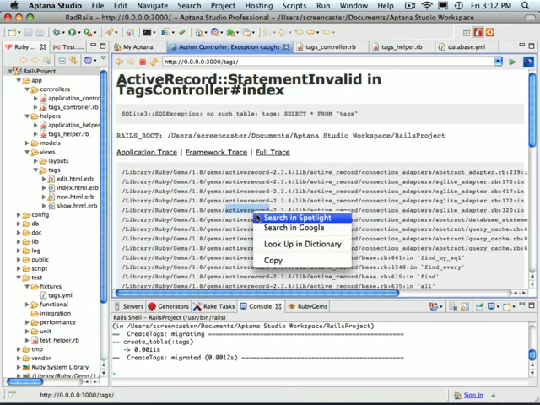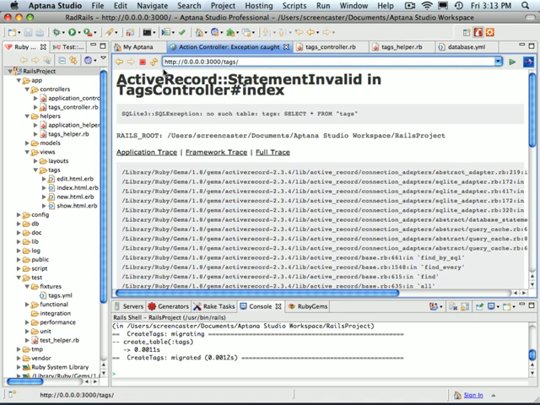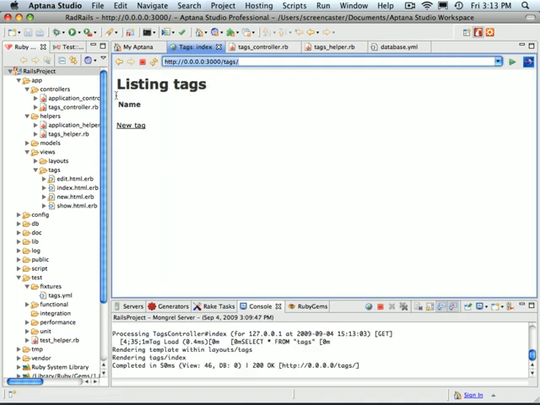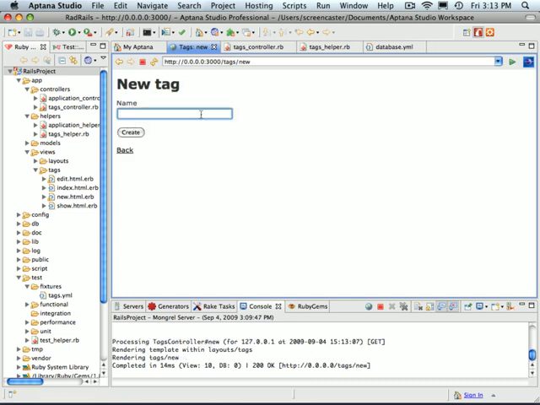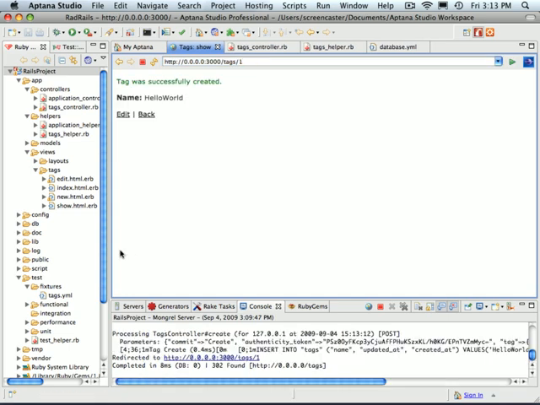We're going to reload this page. And there you have it, our new tags application. Let's just make sure it works. As you can see, getting started in RadRails is very easy.